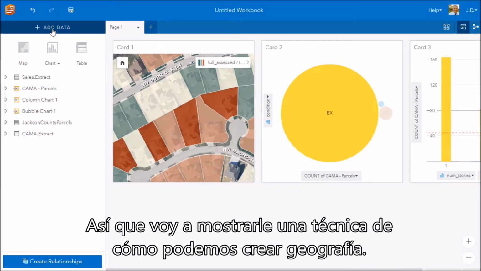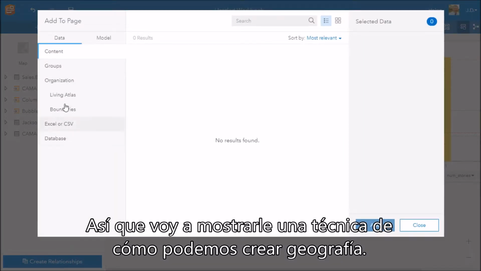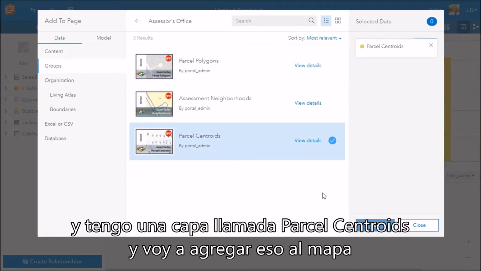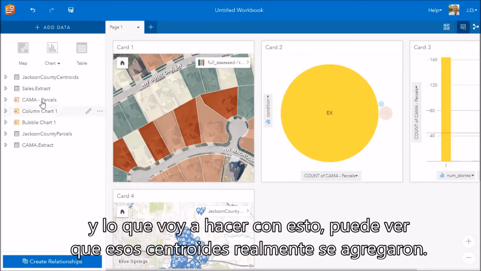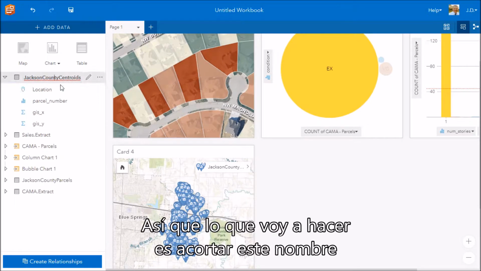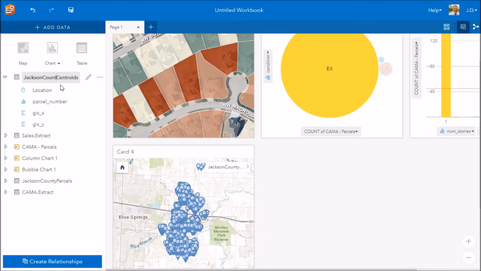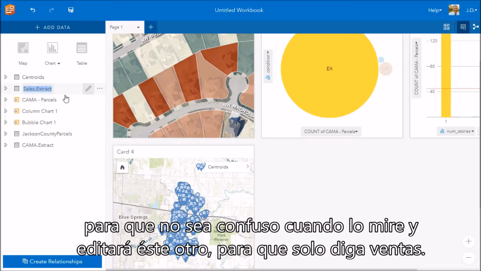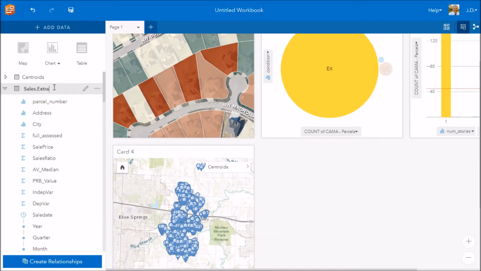So I'm going to show you a technique of how we can create geography. I'm going to go back to my groups, and I have a layer called central parcel centroids, and I'm going to add that to the map. You can see that those centroids were actually added. I'm going to shorten this name just so that it doesn't get confusing when you're looking at this, and we'll edit this one so that it just says sales.